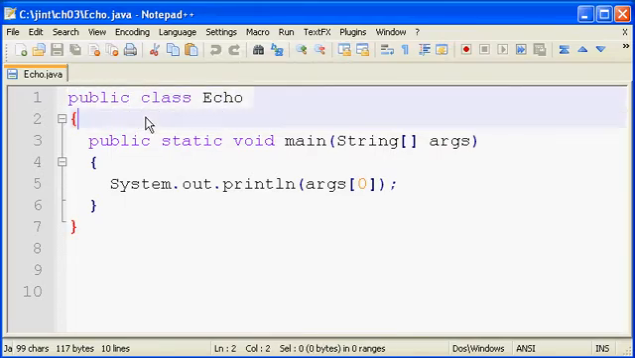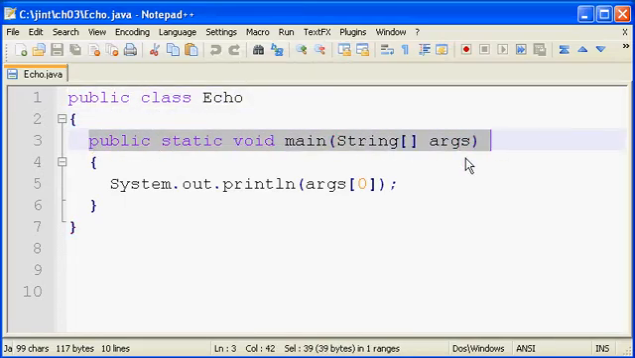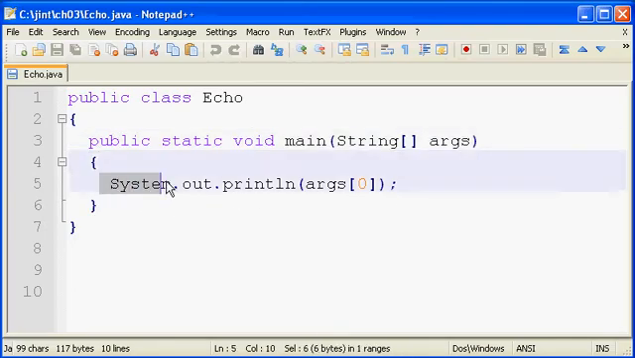We have a class called Echo. And this Echo class has a main method with a single line of code inside the main method. It simply prints out the value of args[0]. As you may remember, in Java, all arrays are indexed starting from 0. So this would print out the first command line argument. Let's try it out to make sure it works properly.